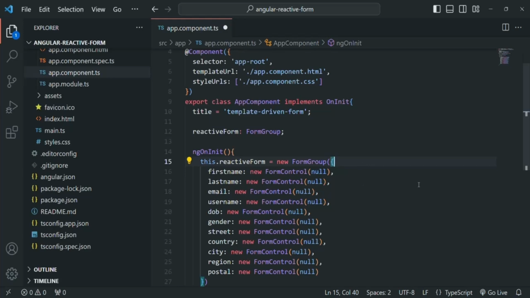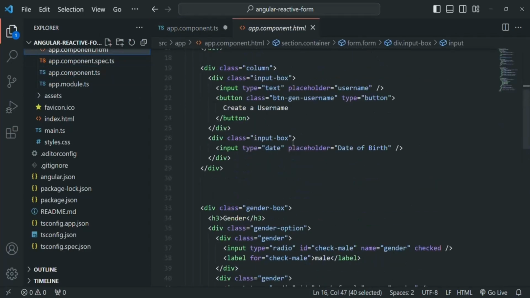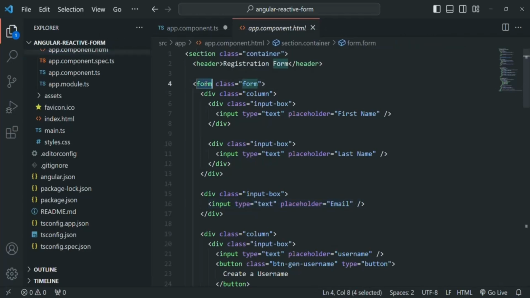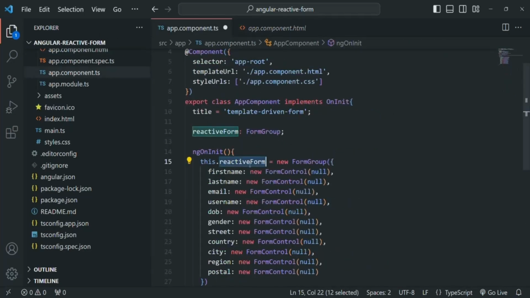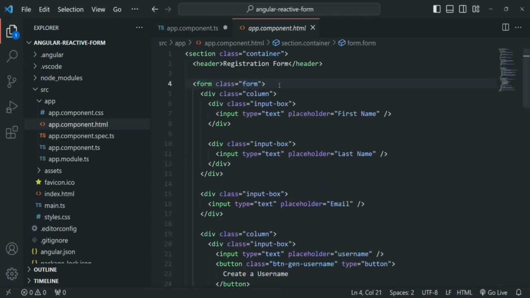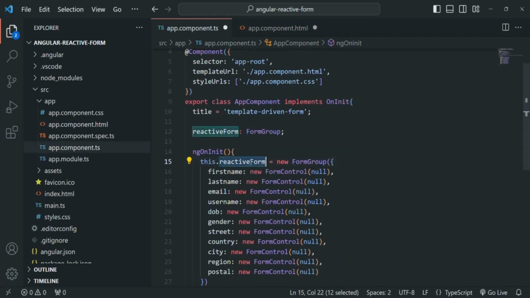All right, now here we have defined the form structure. Now we need to connect this reactive form, this form group which we have created here, to the HTML form which we have defined in our view template. So basically to this form, we need to connect this reactive form. For that, on this form element, we need to use a directive, and that directive is formGroup. And this G should be caps here. And to this formGroup directive, we want to assign this reactive form property.